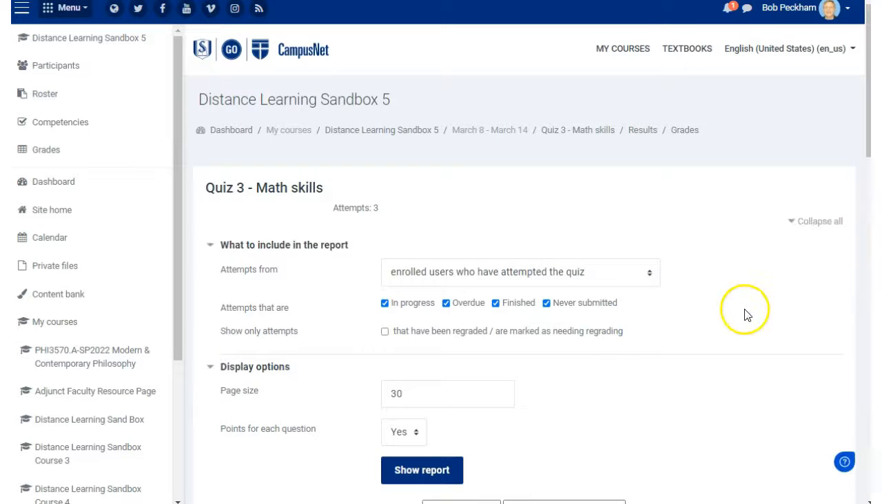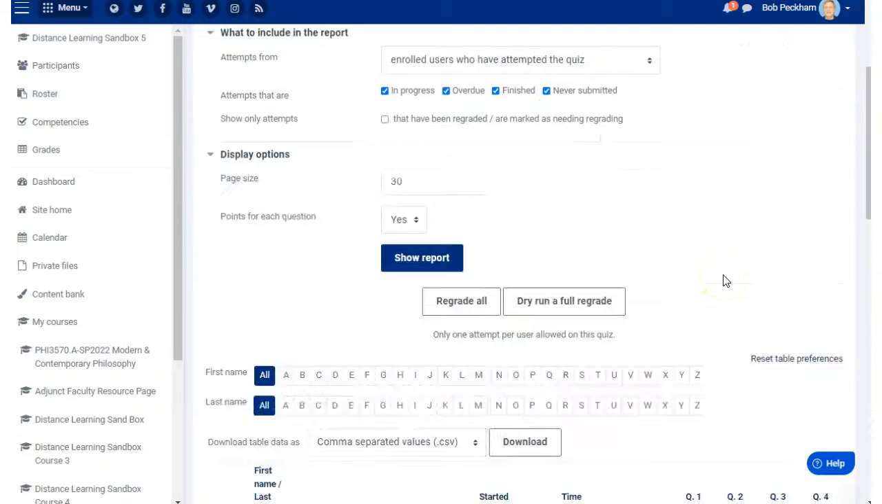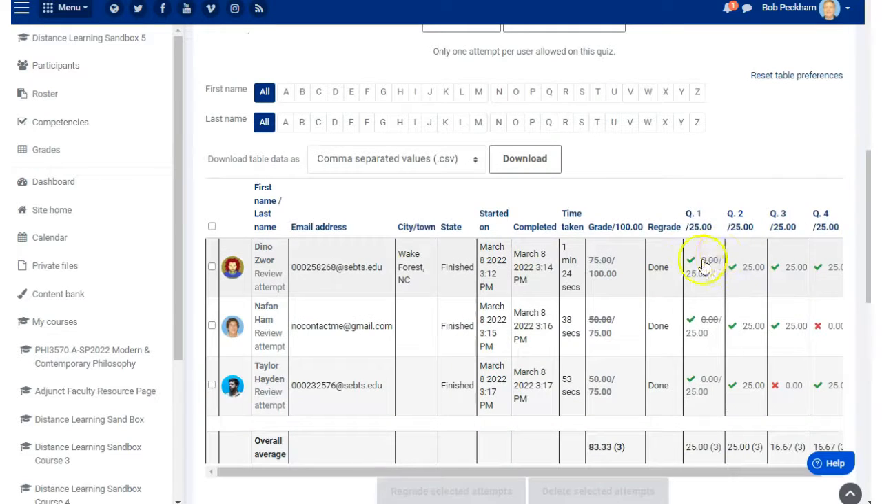The first time you view this, the old crossed out points are still there below the new points, which show green arrows for all correct answers, indicating the changes that were made. The crossed out grades will disappear when you click Dry Run again.